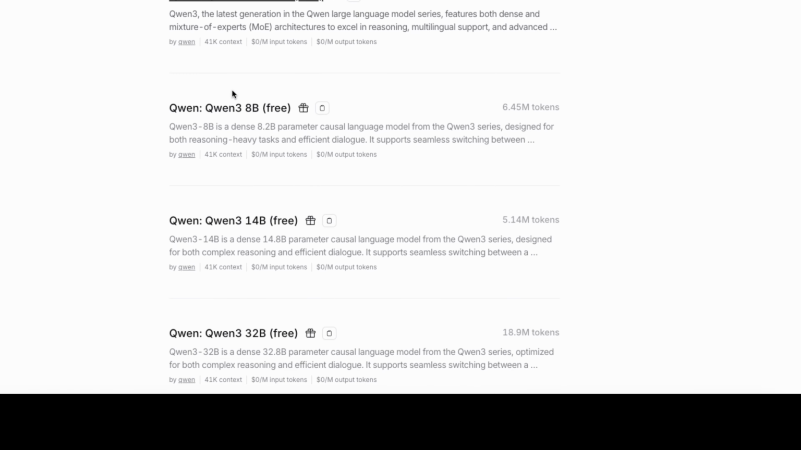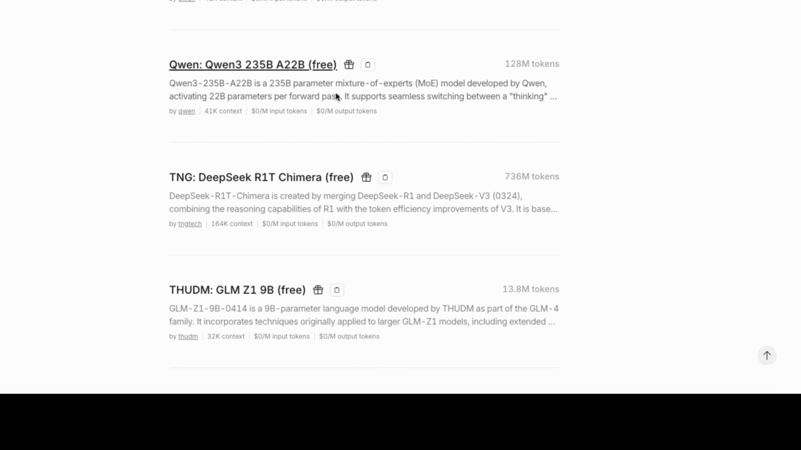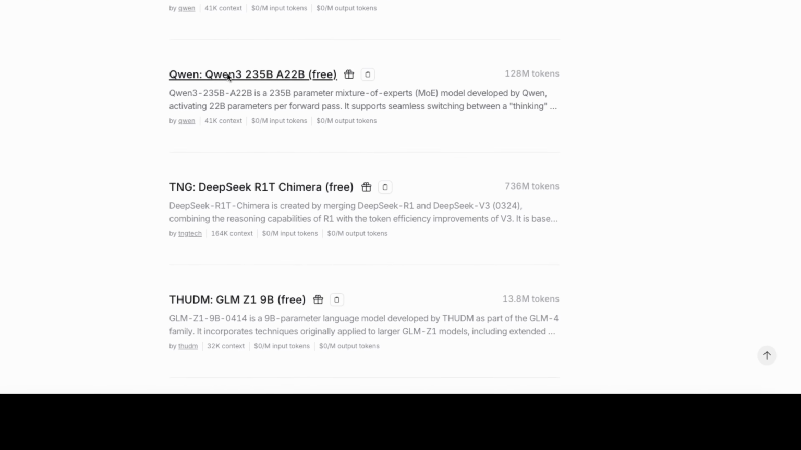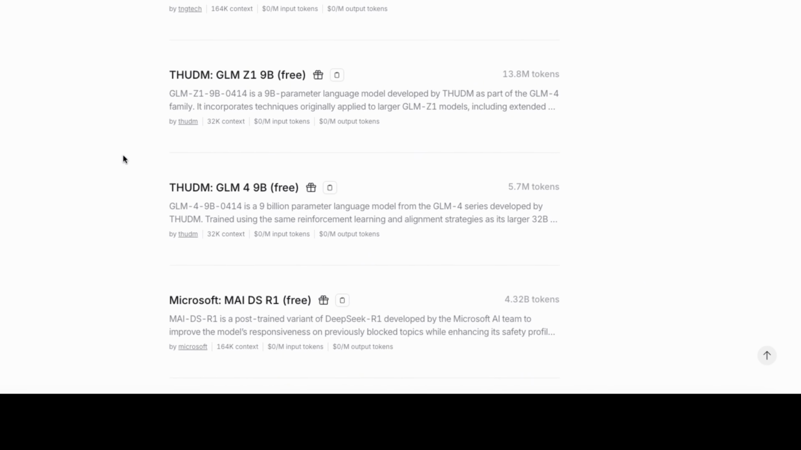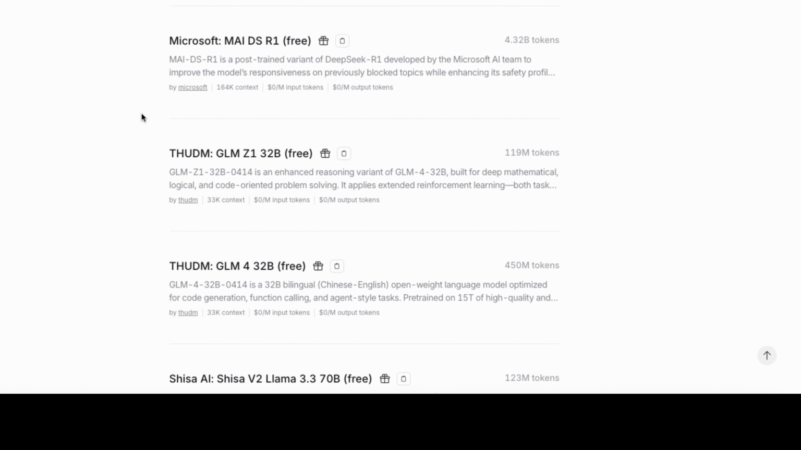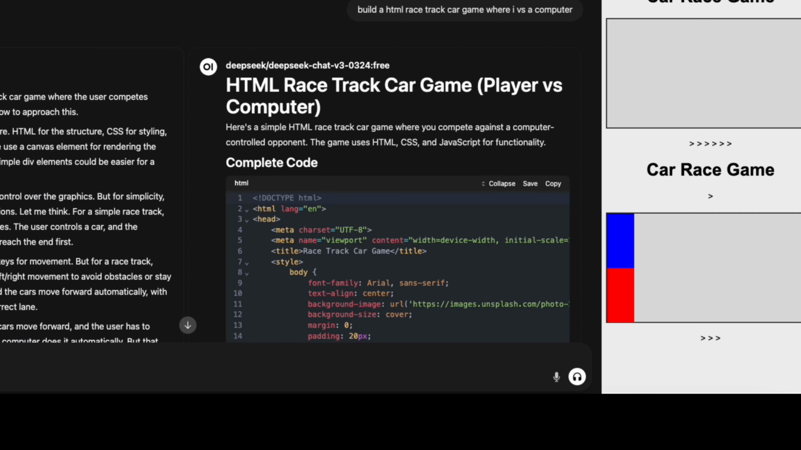So we have Qwen3, the 8B, 14B, 32B, the MoE editions, and some new models that you may have never even heard of. Some companies, right, they exist. A new Microsoft edition as well, which is a post-trained variant of DeepSeek. We didn't know that. I'm pretty keen to give that a go.